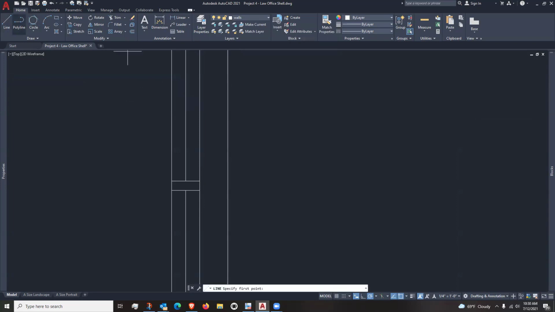I could go to my line tool here, and make sure that my snap tracking is on. I could go up here and then go up 1.5 inches, 1.5, and then draw my line across that way. And that would be perfectly fine.